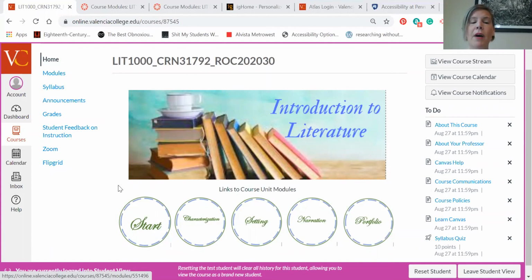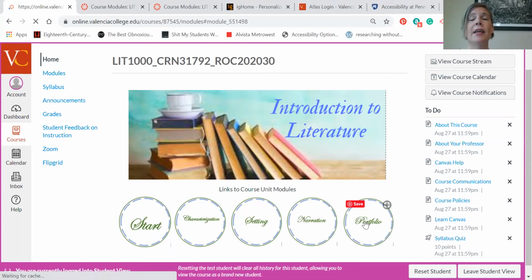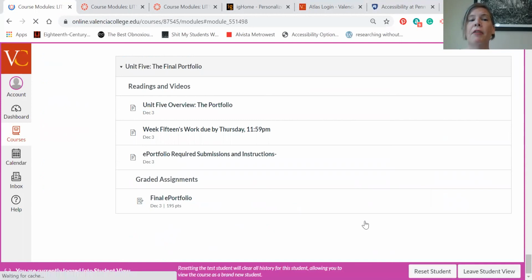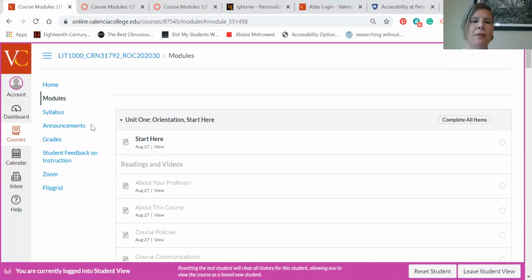So right now, the Start module and the Portfolio module are the only two modules that are actually available to you. So if I click on Portfolio, even though it's at the end of the semester and this is your final assessment, rather than have a final exam, I don't do final exam in here, I have a final portfolio, and it's a collection of all your writing. So the portfolio is always available to you, so you can look at that in advance. Also, the Start Here, the orientation, that's also available to you.